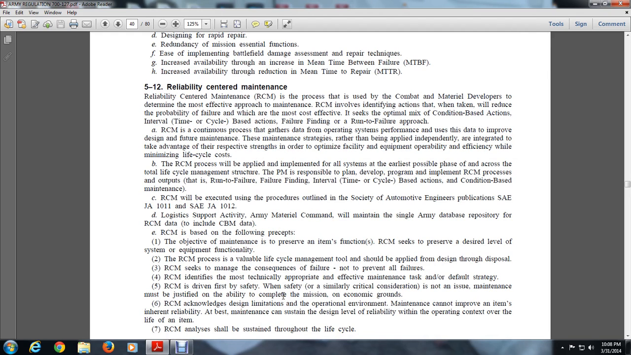5-12, Reliability centered maintenance. Reliability centered maintenance (RCM) is the process used by the combat material developers to determine the most effective approaches. RCM involves identifying actions that, when taken, reduce the probability of failure and are the most cost effective. This is an optimal mix of condition based actions, interval of time or cycle based actions, failure finding, and a run to failure approach. RCM is a continuous process that gathers data on operating system performance, uses that data to improve design and future maintenance strategies. Rather than being applied independently, the strategies are integrated to take advantage of their respective strengths in order to optimize facility and equipment operational efficiency while minimizing life cycle costs.